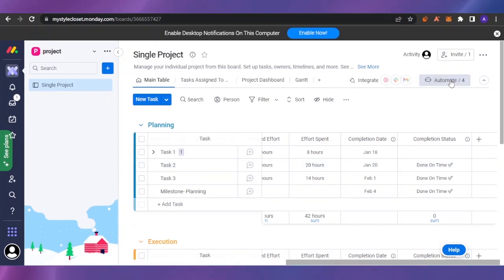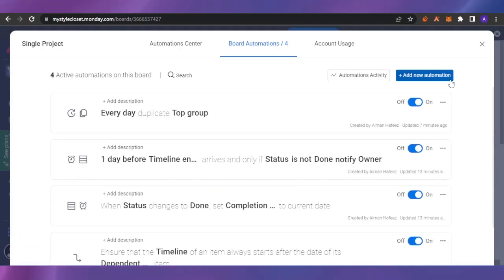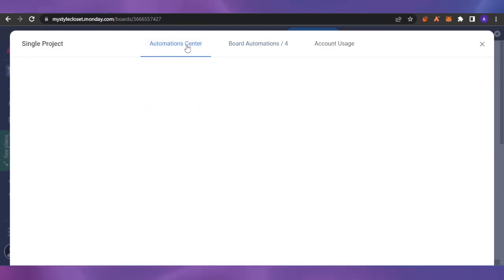So you need to click on this option which says automation, and in here you're going to find all the automations that you can make. If you want to add a new automation, you can just click on that and make a custom automation for yourself, or you can go to Automation Center and you will find a couple of automations that have already been made and you can use them as well.